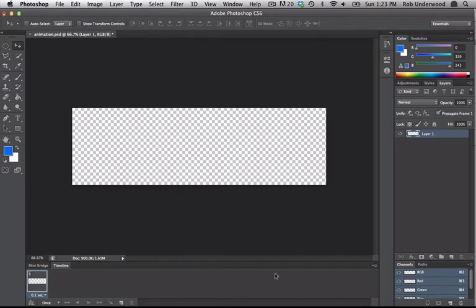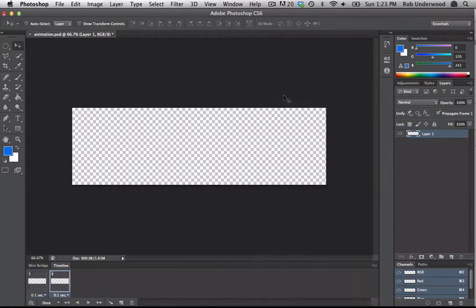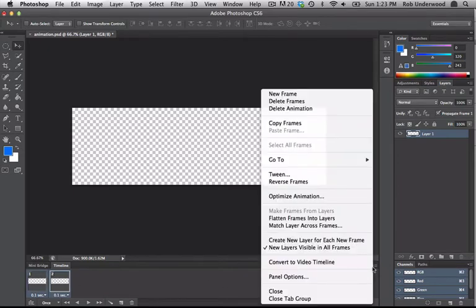Now I'll create a second frame by using the drop-down menu on the Timeline panel, and I'll choose New Frame. Now that I have a new frame, I'll drag the clouds to the opposite side of the stage using the Shift key so that they travel along the same x-axis. Now that I have the start and end points to this animation, Photoshop can do the rest of the work for me. I'll select both frames in the timeline and choose Tween from the Timeline drop-down menu.